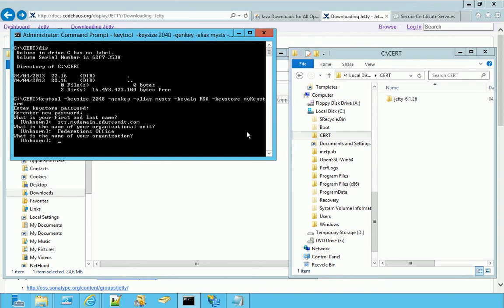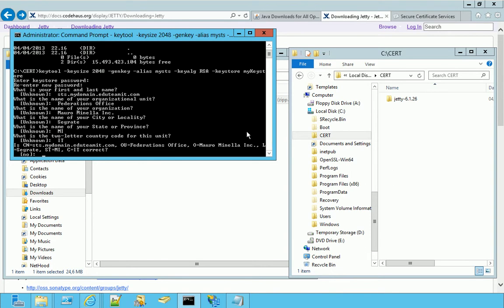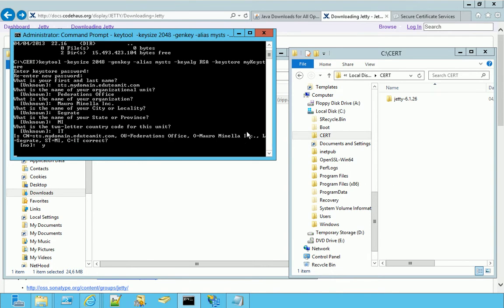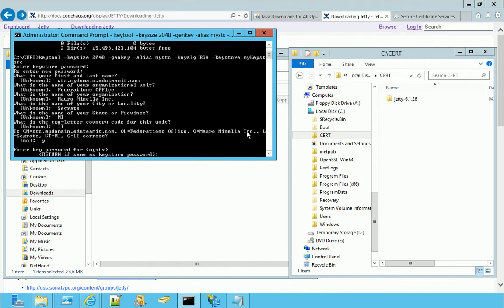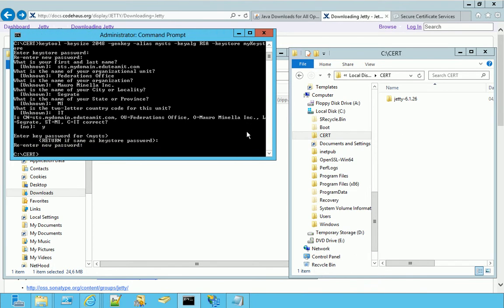the organization name, which I'm inventing, my city, my province, my country. Then confirm that the information is correct, and finally I have the possibility to specify a new password for the certificate contained in this key store. On the right, you can see the key store generated.